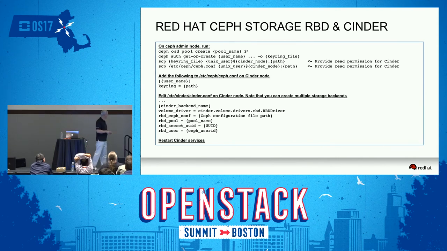Now in cinder.conf, we're going to have to create one or more Cinder backends. So square bracket, the name of the backend that you want to create in Cinder. The driver name will be cinder.volume.drivers.rbd.RBDDriver. The uppercase does matter. RBD CephConf will be the path to the ceph.conf file, exactly what we did here. RBD pool, the name of the pool that we created. And we're going to have one special item here, which is the RBD secret UUID.